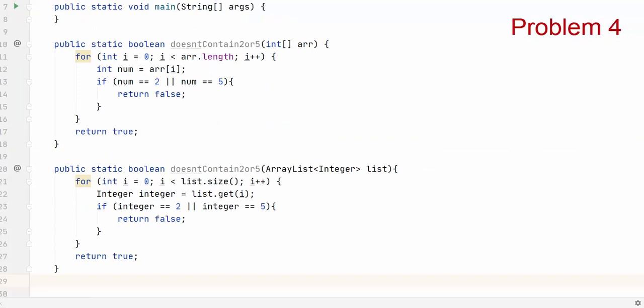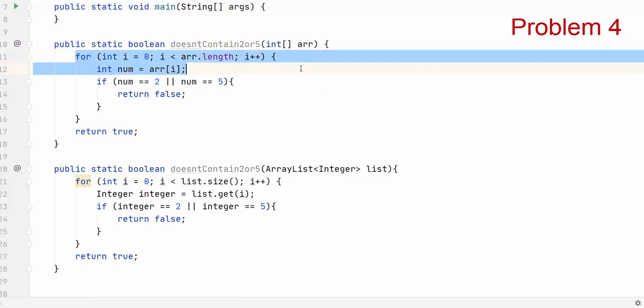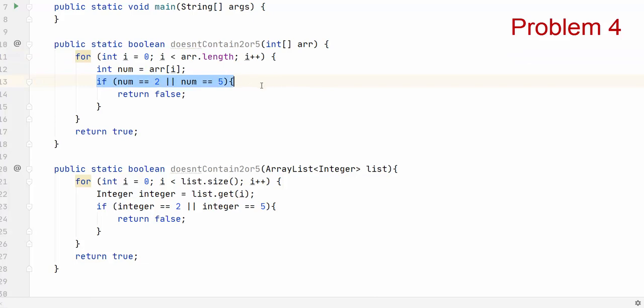Here is a solution to problem 4. The goal is to write a method that returns true if an input list does not contain a 2 or a 5. So the logic of what we're going to do here is we're going to loop over every value in the list, and if we ever see a 2 or a 5, then we know that it is false that it doesn't contain one. So if we ever see a 2 or a 5, we can immediately exit by saying, nope, not true that our list doesn't contain one because we saw one.